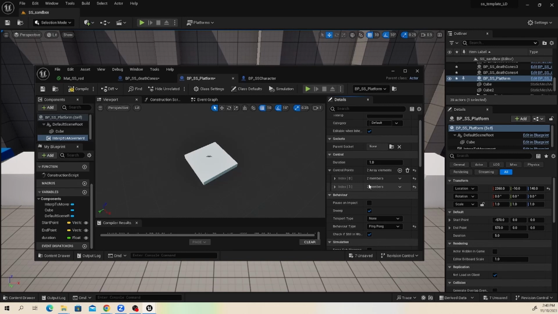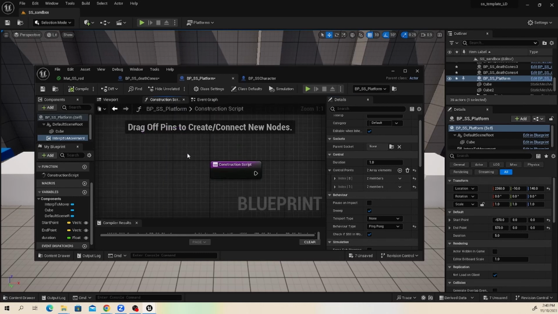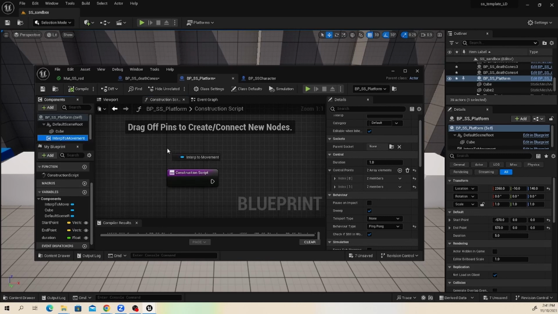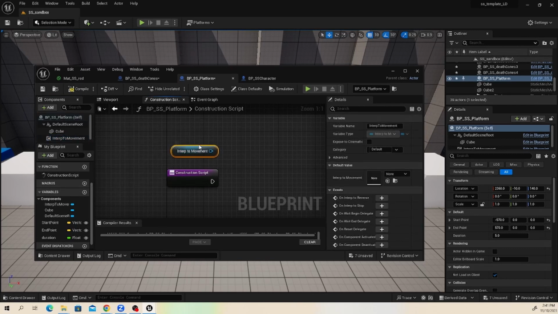Technically, we could have as many control points as we wanted. If we wanted our platform to do some complex things like move around a corner or go in a zigzag pattern, we can do that with more control points. We're going to hit compile on that, and then we're going to go into the construction script. This is where we're going to program this platform. So first thing we're going to do, we're going to grab our interp to movement component, drag it off into the construction script, and set it down.